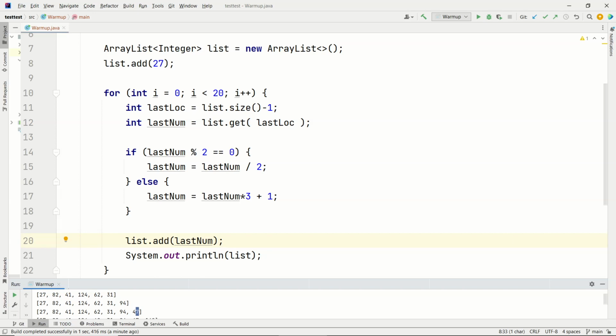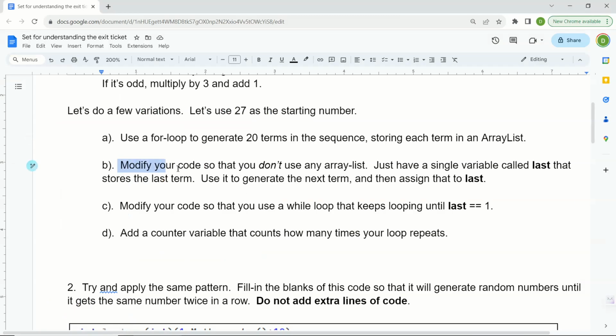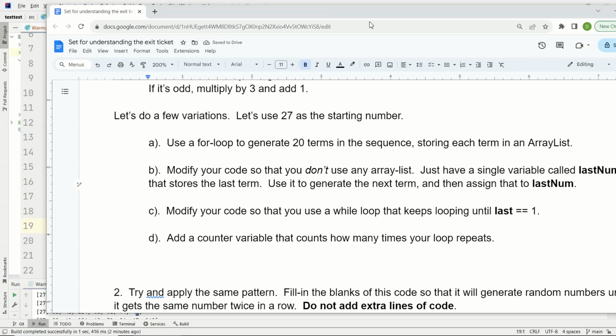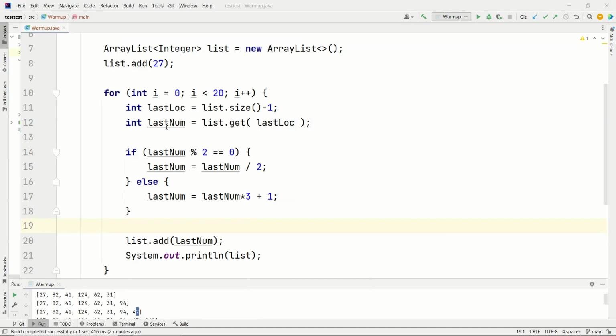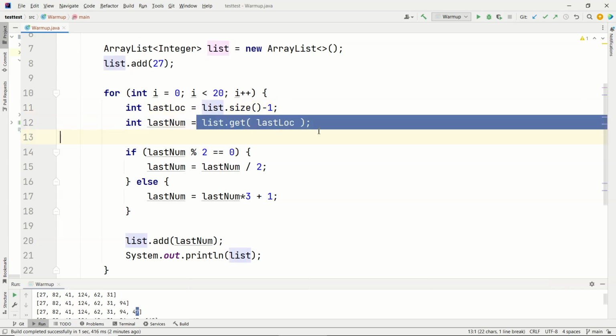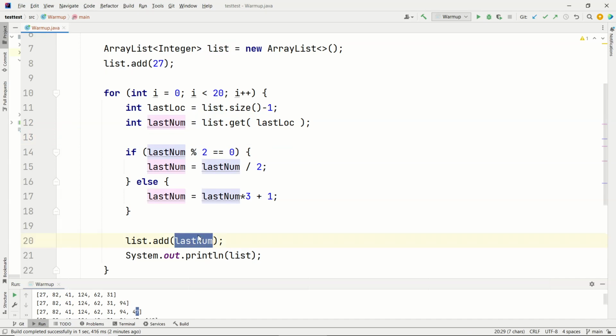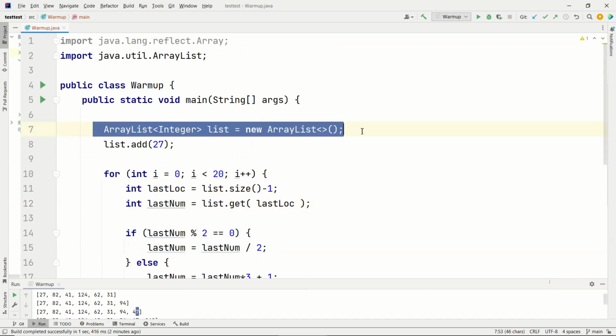All right, let's go to the next part of the problem. In part B, it says modify your code so that you don't use any array list. You just have a single variable called last, or for us it's called last num, that stores the last term, and we use that to generate the next term. So we've almost done that already. It's a little bit silly here where we're taking last num and adding it to the end of the list. And then when we repeat, we get the thing that's at the end of the list. But the thing that's at the end of the list is just last num because we just added it there. So let's remove the list entirely.